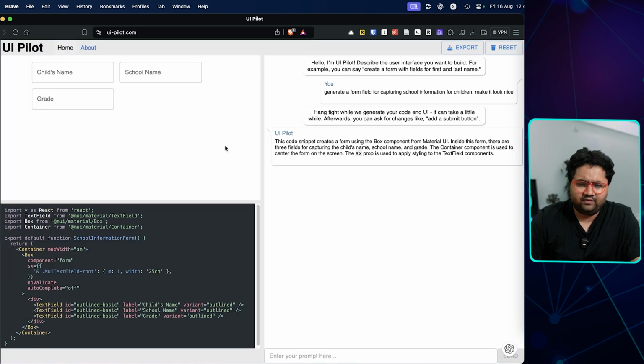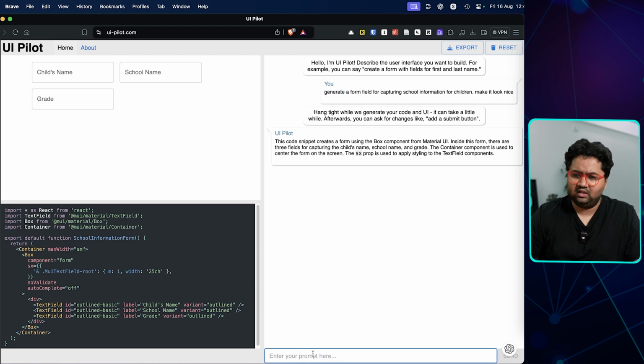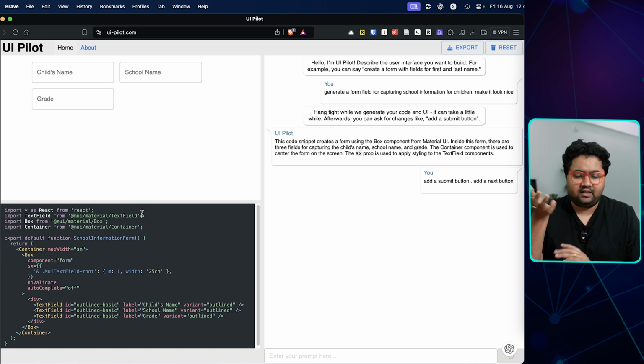The next tool is a very simple one. It's called ui-pilot.com. So it's a UI pilot. It generates a form-based interface. I just asked it a question, generate a form field for capturing school information for children. I told it to make it nice. It did not add a, let's say, a submit, but added a next button, and it's basically going to just give me something. I don't find this very useful because I can literally do this in ChatGPT, so I'm not sure how relevant this product is. But probably somebody did a prototype and they were trying to have fun with it.